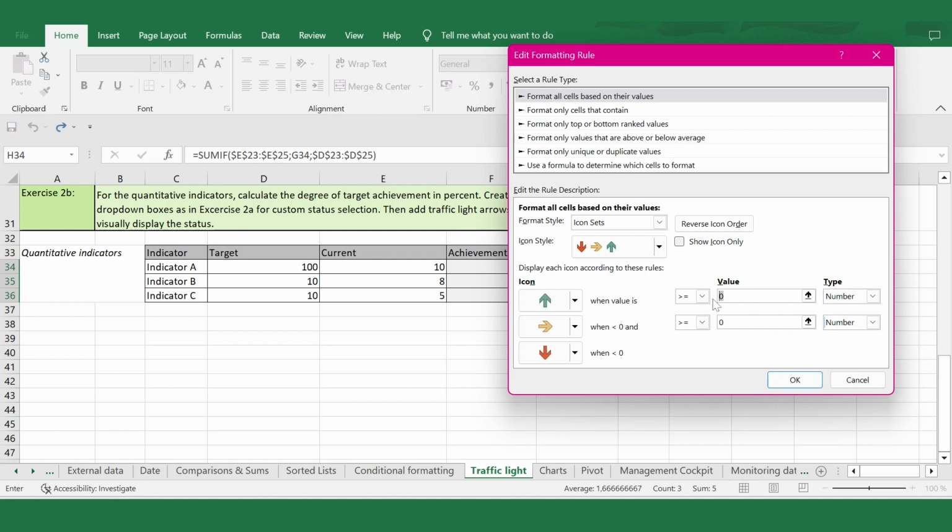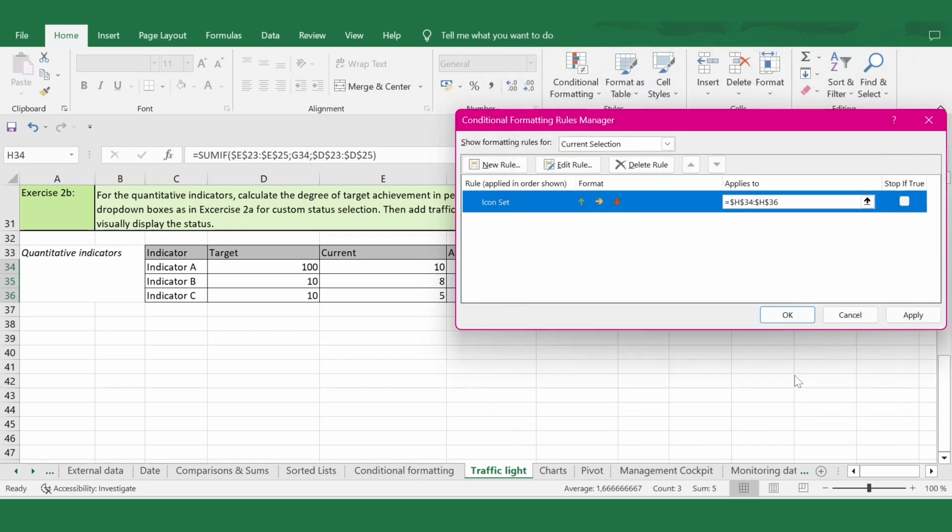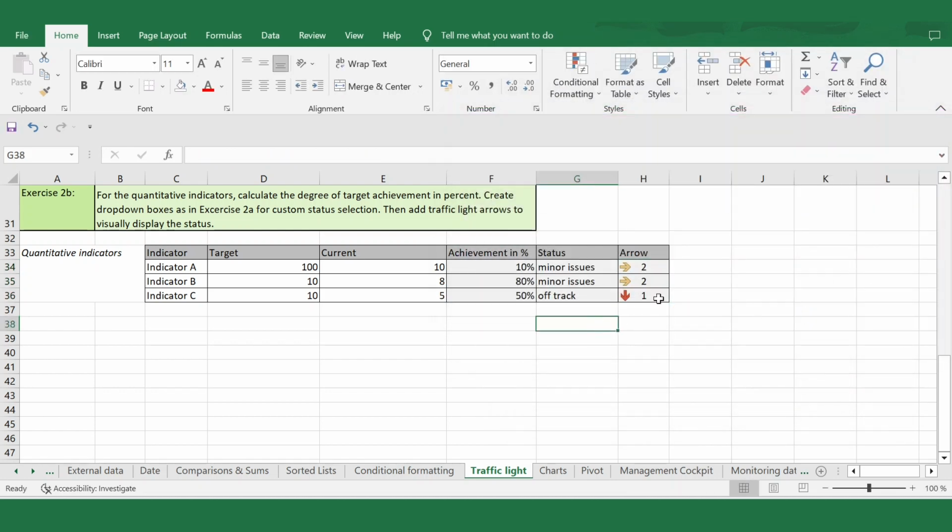We're going to say if the value is equal to or larger than 3, show me a green arrow. If it is larger or equal to 2, show me a yellow arrow. And if it is below 2, well, it's going to show us a red arrow. Now we click OK to confirm. And here we can see that even if I choose minor issues and there is no indicator that is on track, the arrow is yellow and not green like before.